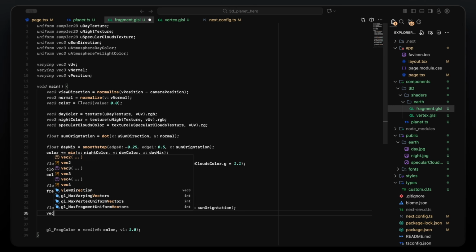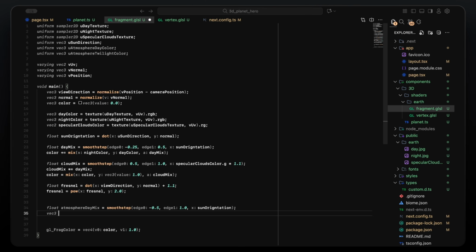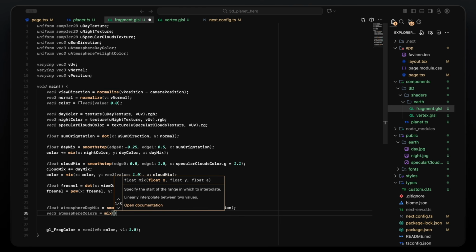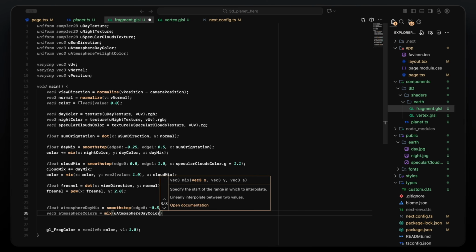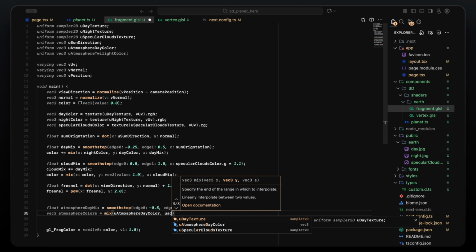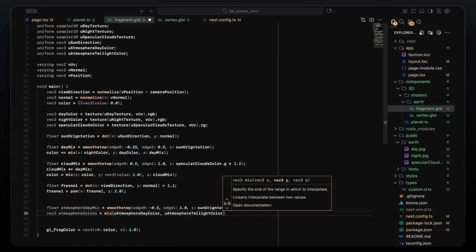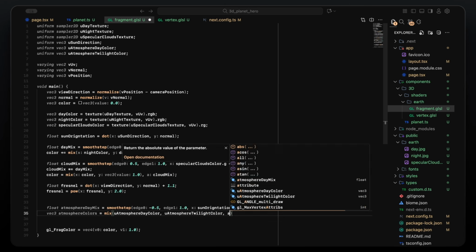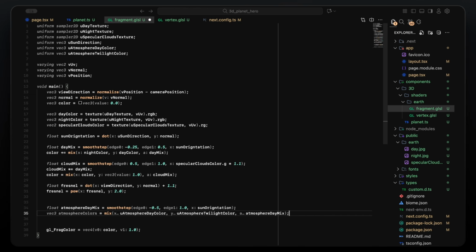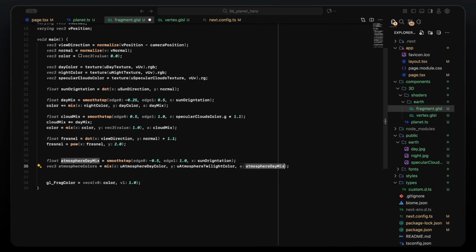So let's create the colors that we want for our atmosphere. So atmosphere colors. And these colors will be a mix of the colors that we've shared from Three.js. So uAtmosphereDayColor and uAtmosphereTwilightColor, sorry. And we mix it by the atmosphere mix. So basically the mix that we created for the atmosphere, which is almost similar to the day and the cloud mix, is the alpha for this particular color.